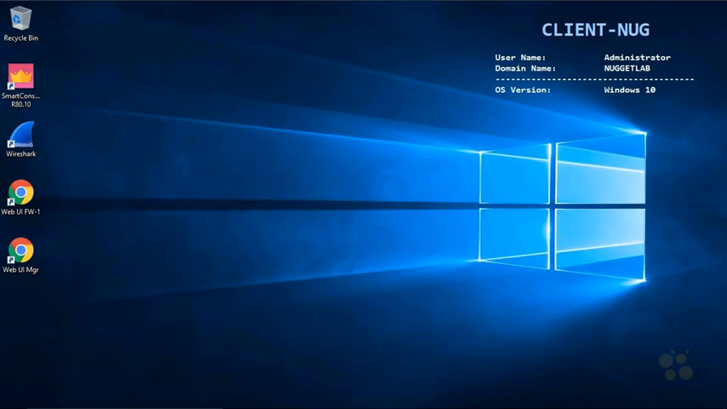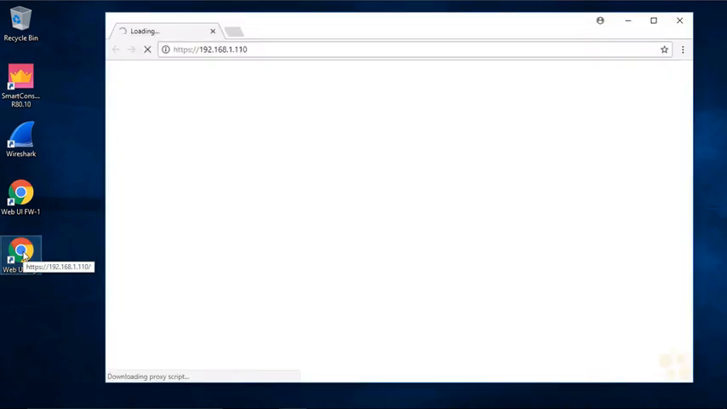So here we are on client-nug. This is also a hands-on lab, so if you're logged on to cp2nuggets.com, feel free to click the link for a virtual lab and get the hands-on practice as we go through this together. So our first stop is going to be to modify the default route on our management server. I have a shortcut here on the desktop for the web user interface for the management server. So we'll select that.